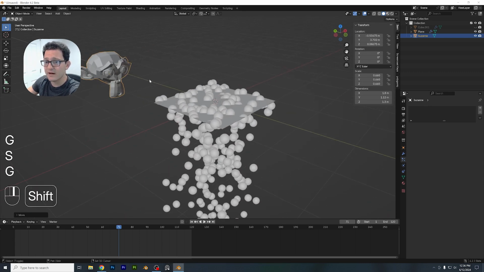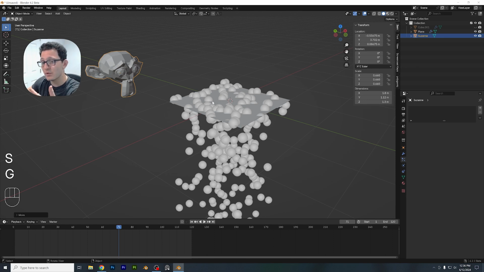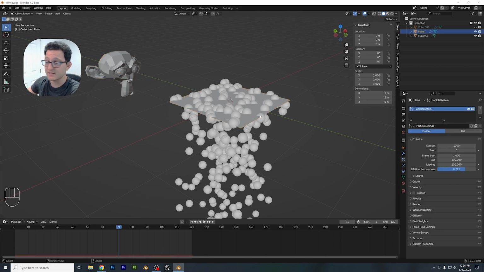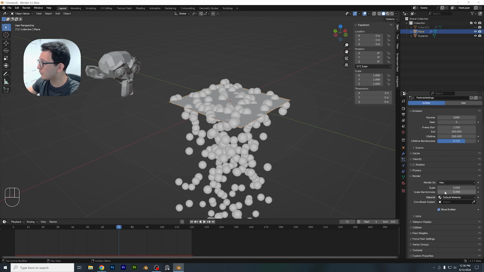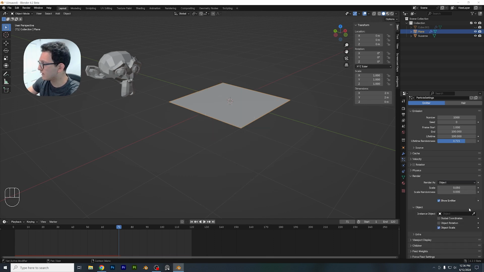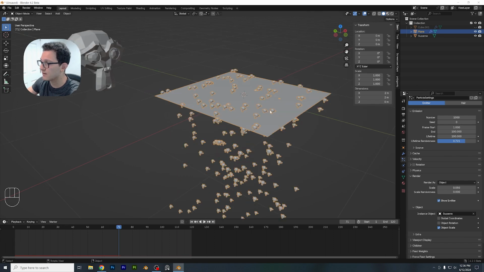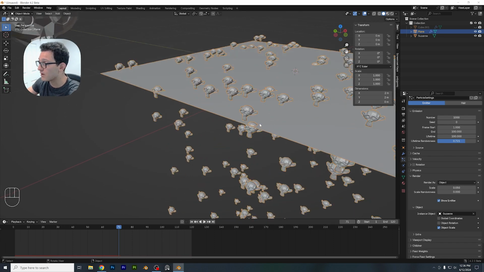Okay? And right here I have a monkey on the left. Now I actually want all of these spheres to turn into monkeys instead. So I'm going to click back on my particle simulator. I'm going to go over to our render option right here. And you see it says render as halo. I can shuffle through these. I can make these whatever I want. If I click object though, and I go ahead and click on this little eyedropper tool here and select my monkey, now we have a bunch of little monkeys that are falling.